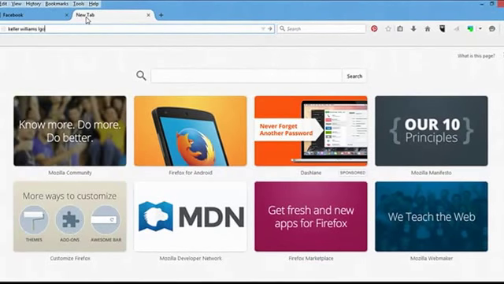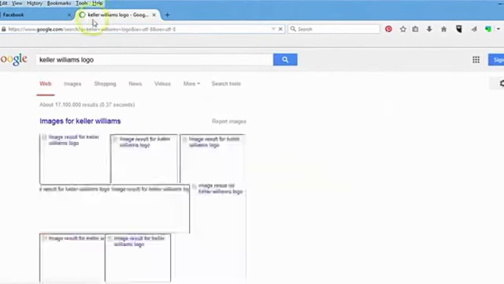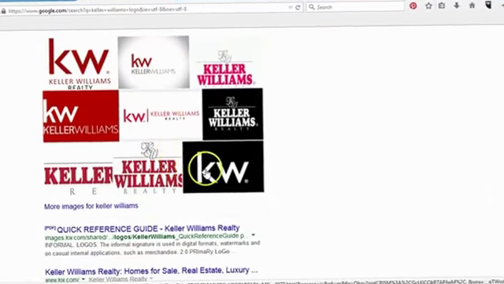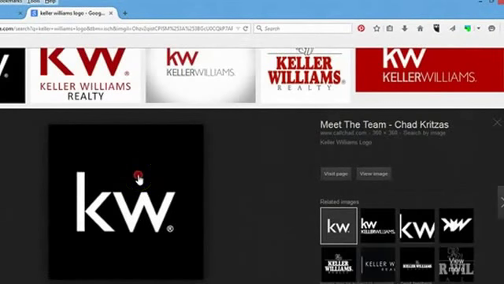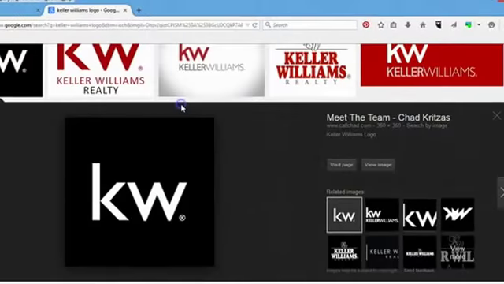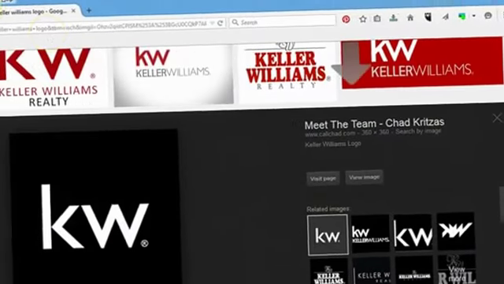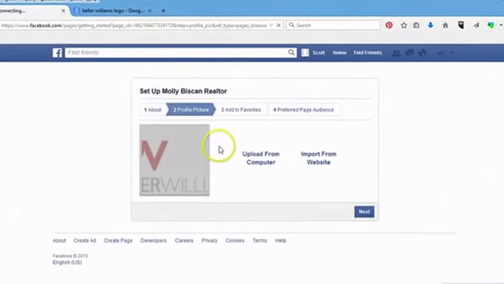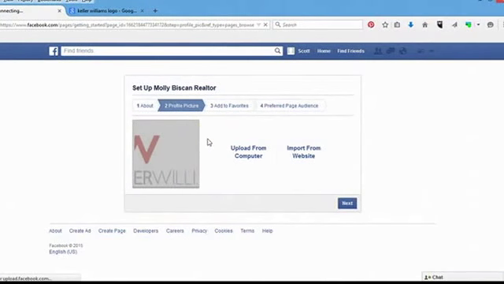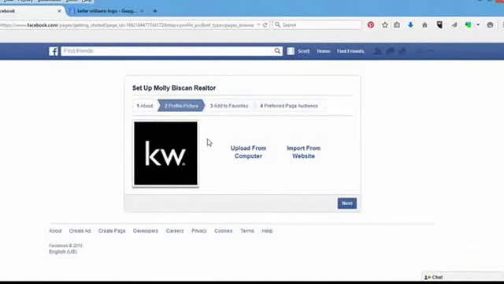I'm going to search for a Keller Williams logo. I don't like it. I could add inside mine, but I really don't want to. I don't want my headshot to be on there. Is this blurry? That's not blurry. So I'm going to save it. There you go. There we go. I feel better now.